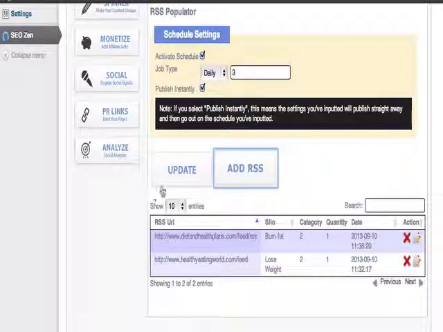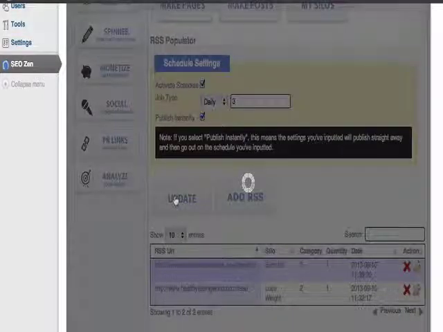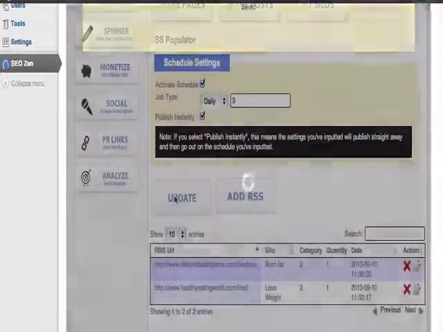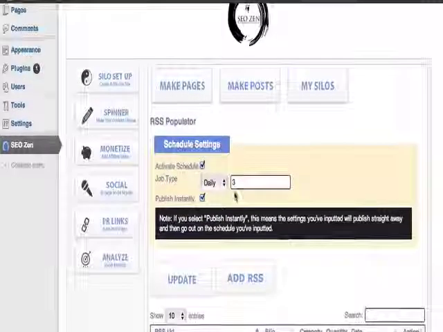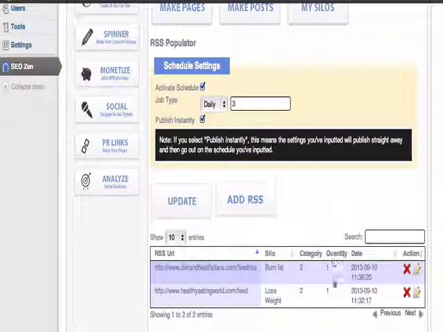Then just input the quantity you want, and I'll just put in 1 for demonstration purposes. Click save, and then once you click on update, you're pretty much done. Now as you can see, according to my schedule, this means that the plugin is going to be making 2 posts every 3 days. Since I've got 2 RSS feeds here with the quantity selected as 1 and the schedule selected as daily and 3.